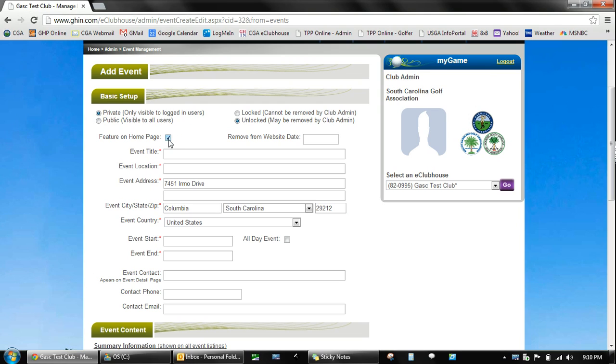I'm going to feature this event on the home page, so it's going to appear once a golfer logs into the site, and you can choose a date that it will be removed from the website to make room for other events. I'm going to call this a season opener 2-person team event, and it's going to be at Mid Pines Resort.